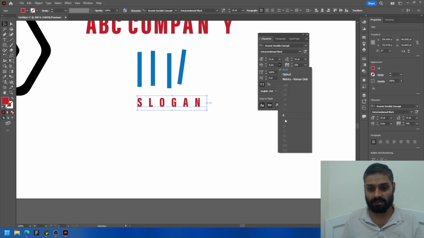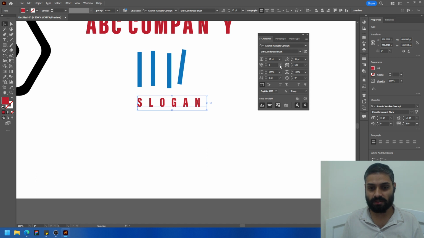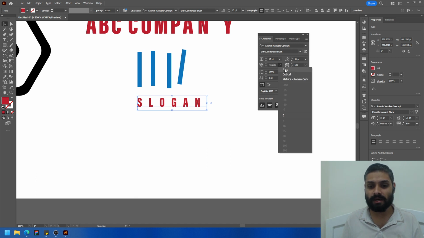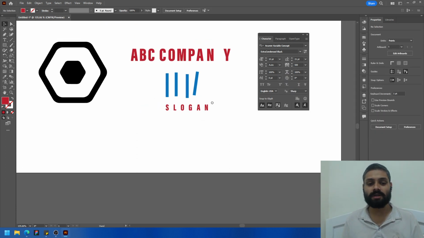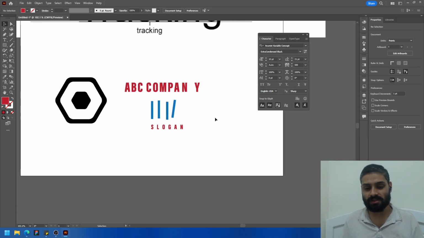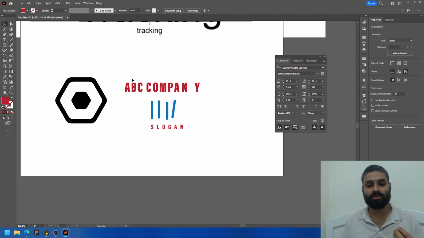Here also you can do simply what you want: optical, metrics, or auto. Mostly auto can work. But before applying those things, try to choose a good font. If you select a good font, then automatically it will help you utilize those buttons and options, and it will make your typography very good.